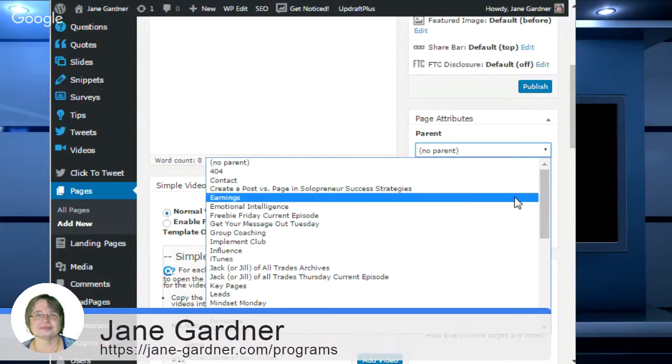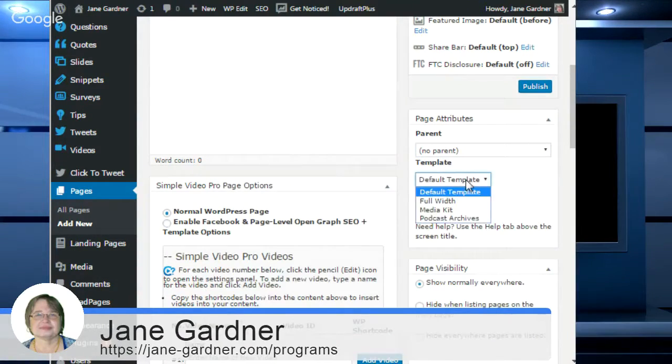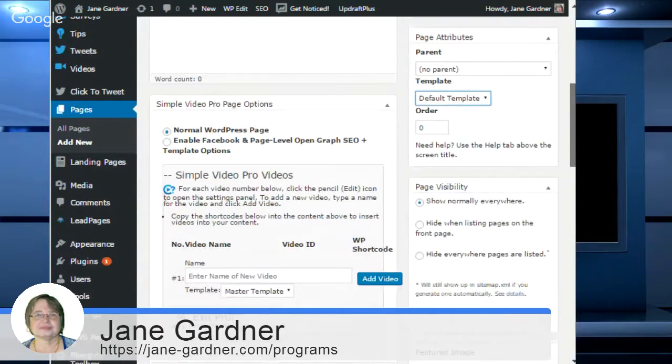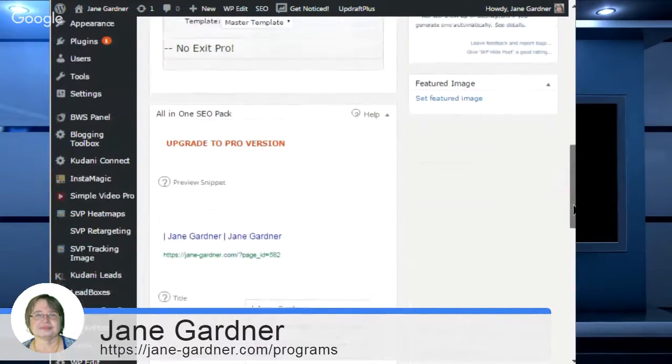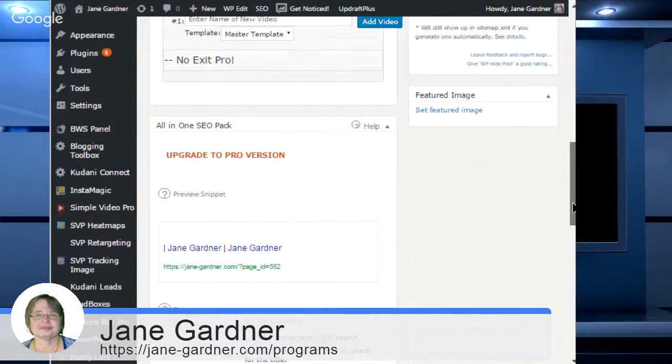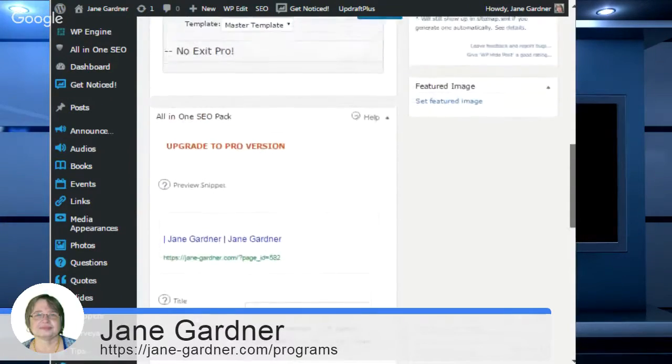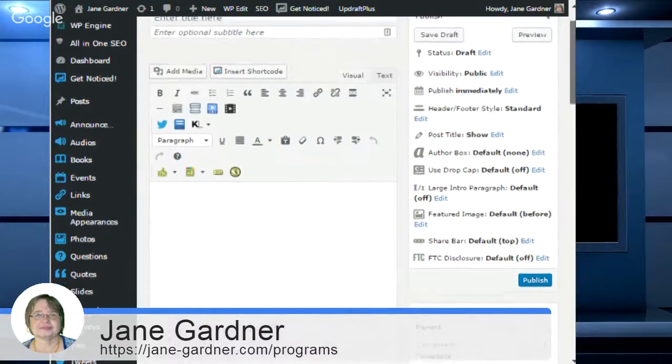And okay, well, we'll just leave it as a parent page, and you can have the default template, which in my theme has a sidebar. The full width, which is the full width without the sidebar. Media kit, that's special to my theme, as well as podcast archives. But for you, you do have page availability. You can show it normal everywhere, you can hide it, or you can hide everywhere pages are listed. And you can have a featured image. And the other stuff below this is all due to plugins, so we'll ignore that for now.